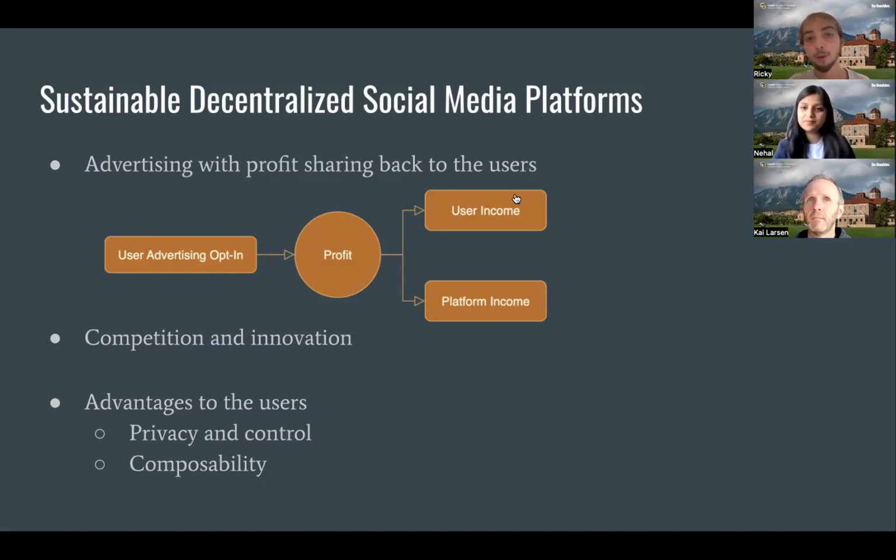And as different platforms with different value propositions come along, these users can basically freely move to use different ones, or even use multiple ones to their liking. And if some platforms take advantage of the users and their data, they can basically just freely move to different ones.